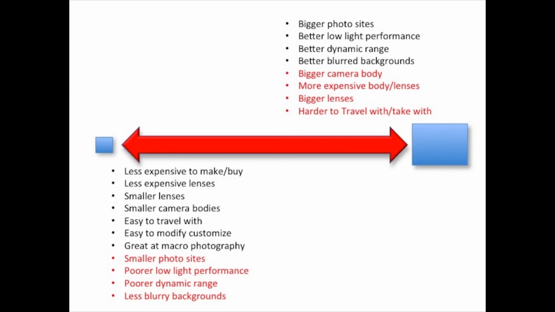Smaller photo sites, which means that you have poorer low light performance. You're going to pick up a lot more of the noise that the chip actually makes in low light, so you'll have a much grainier, crummier picture. You'll have poorer dynamic range, although it still looks quite fine in most instances, but especially in bad light conditions, you're not going to have as good dynamic range, and because the focal lengths of the lenses are going to be physically much smaller, you'll have less ability to blur the background.